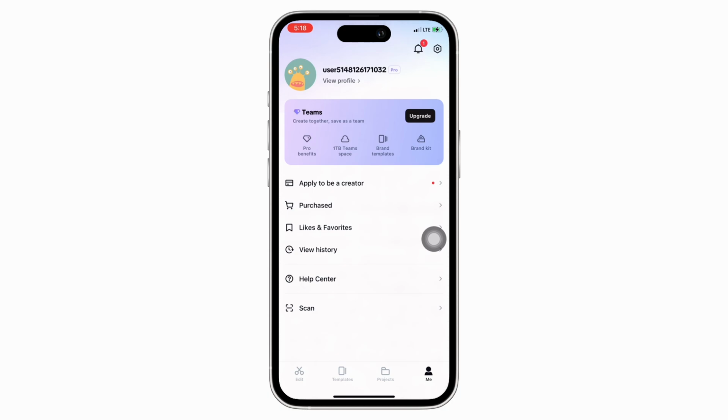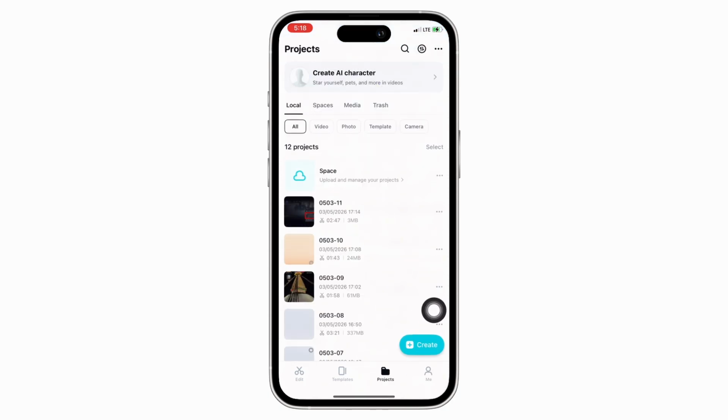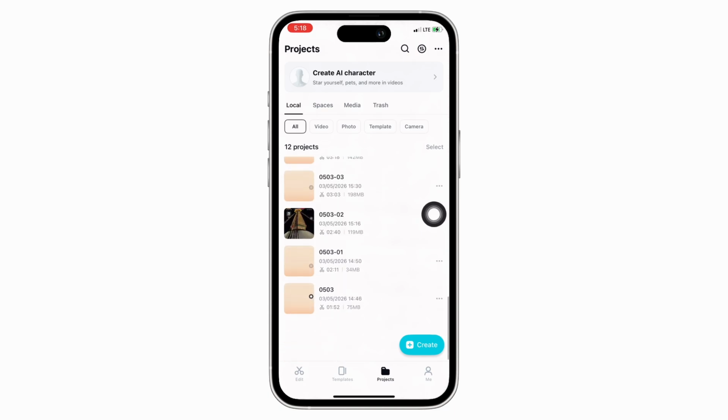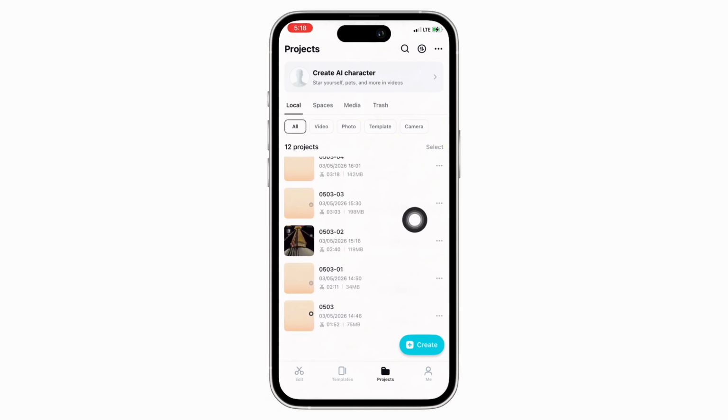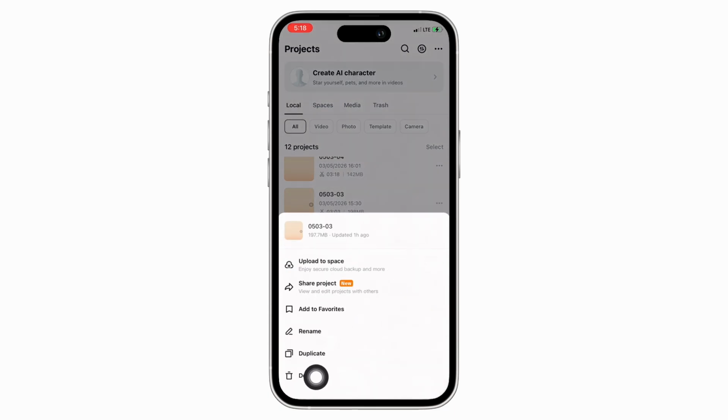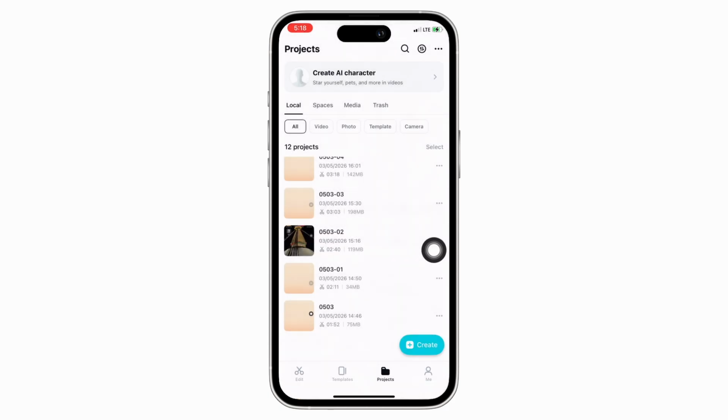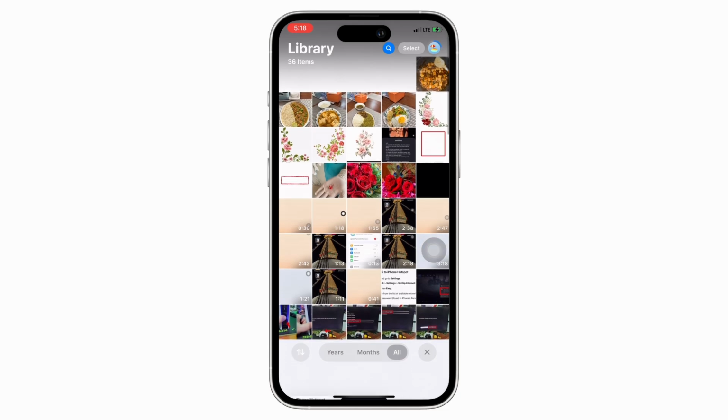Next, in CapCut again, go to Projects and then go ahead and delete old, unfinished, or finished edits that might take a lot of space, resulting in low memory. Next, you can simply open your camera roll and then go ahead and delete duplicate or large videos, or simply move files to iCloud or Google Photos.